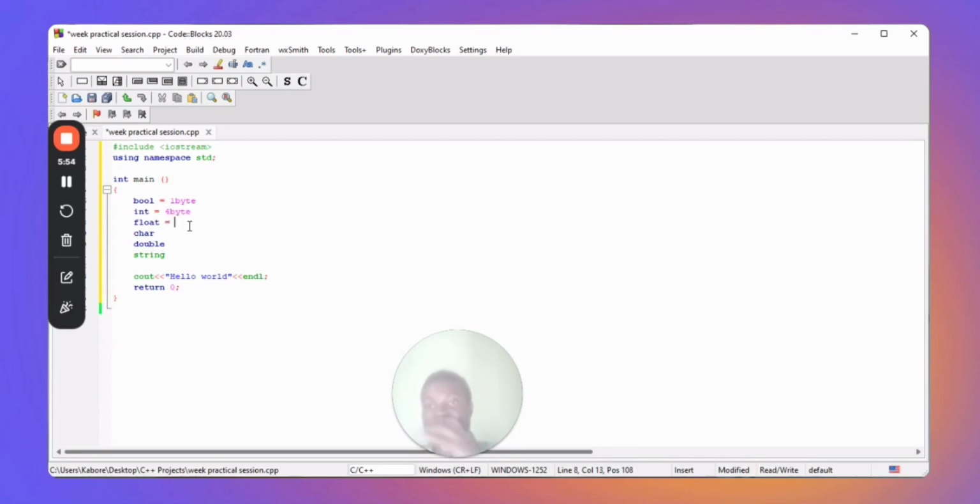The float also takes 4 bytes, so it's equivalent to 32 bits. We have the char. The char also takes 1 byte, which is equivalent to 8 bits.